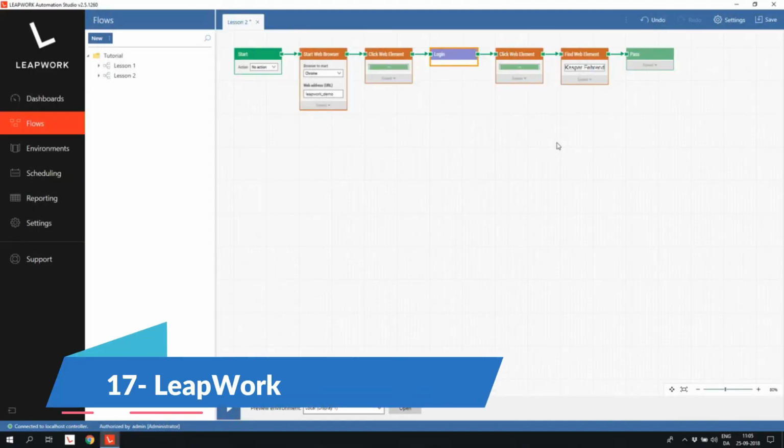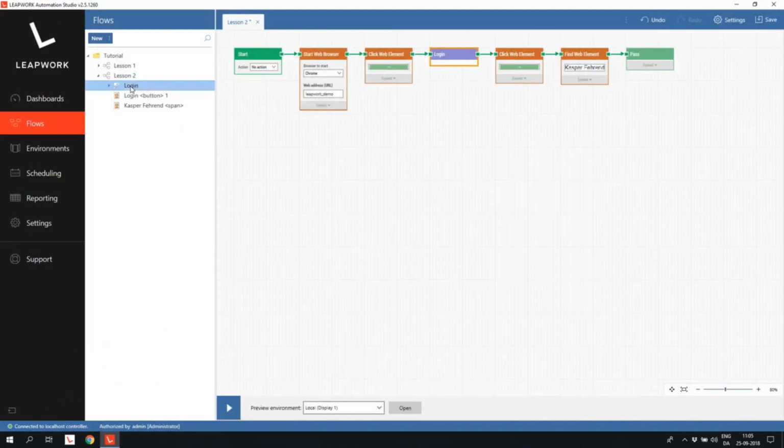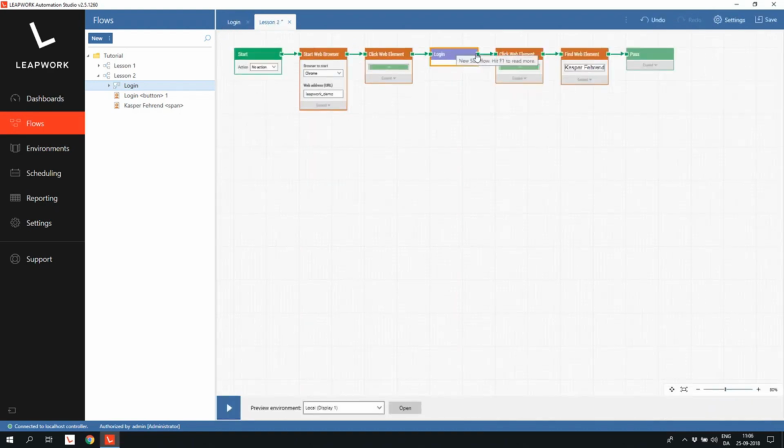On number 17, we have Leapwork. Leapwork takes a no-code approach to robotic process automation and test automation, making it accessible for users of all technical backgrounds. It supports web and desktop applications across any platform, offering a hyper-visual representation of workflows and bugs.